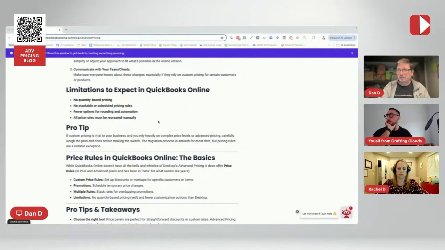You can do a lot of things that you can do in desktop, but this is a lather, rinse, repeat process of, now I've got to recreate all of those things. I've got to set up all these custom rules again, and make sure that they work or behave the same way that we needed to before.